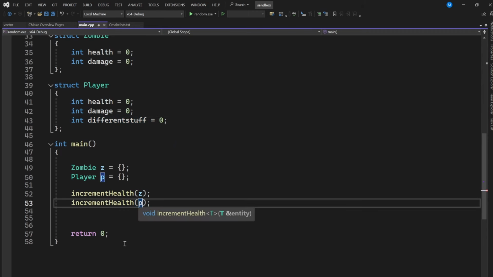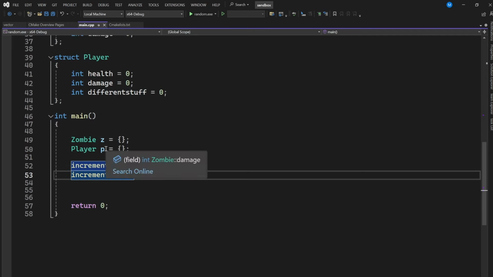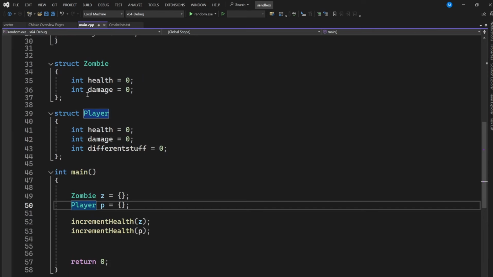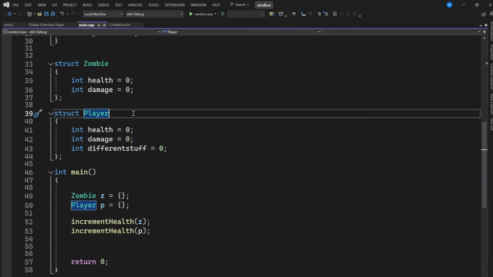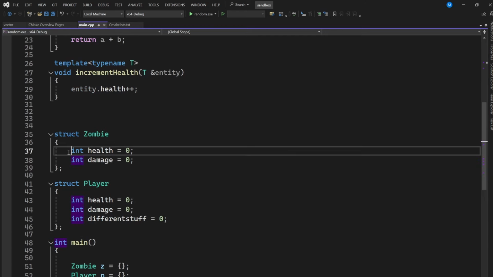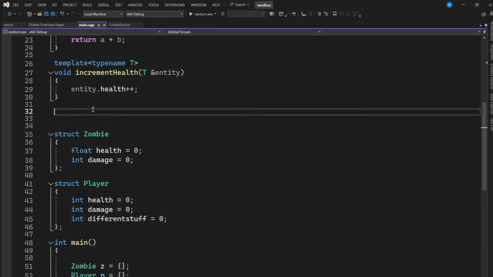But anyway, the idea is that you can call this thing here with both the zombie and the player, even though they are totally different structs and they don't inherit from something common, you know. So this is the important stuff. It just needs to have the health variable, and it can even be of another type. It will just be replaced by the compiler. It doesn't care what it is. It just needs to be there and compile, be able to increment it like this.